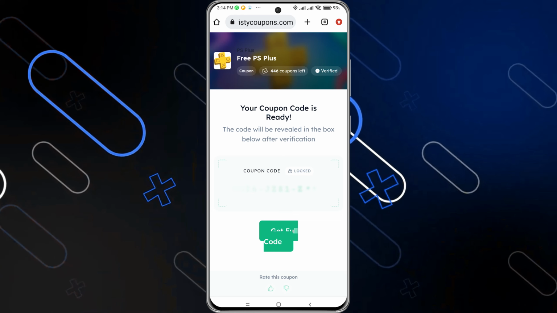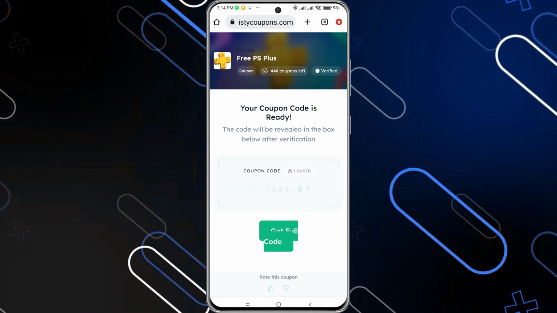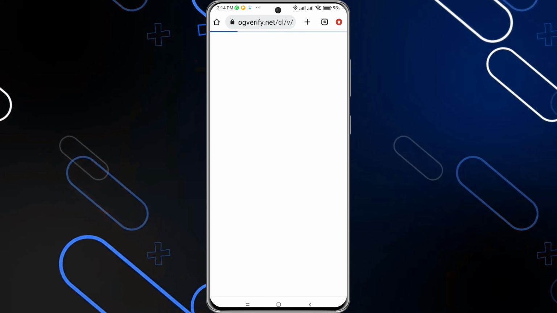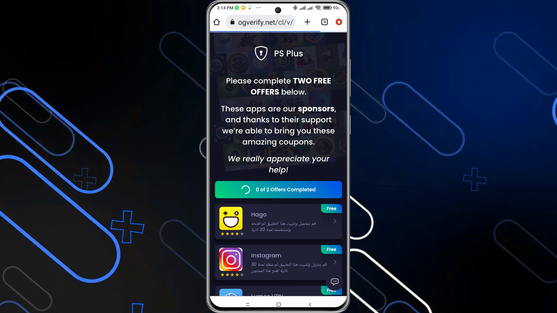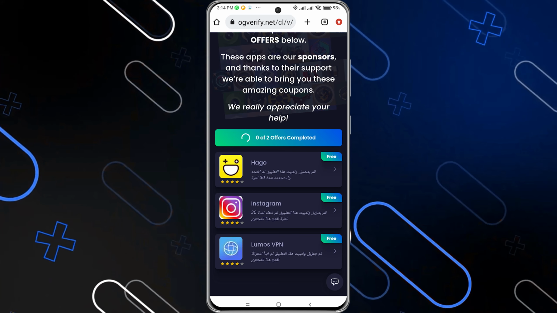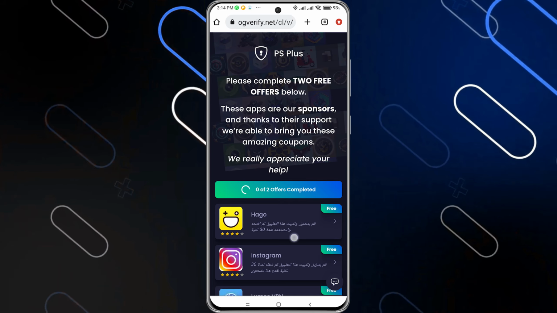Then here it will give you the code, but you should click on Get Full Code first. And now it will redirect you to another page. Now you should do some tasks in order to finish and show the code.